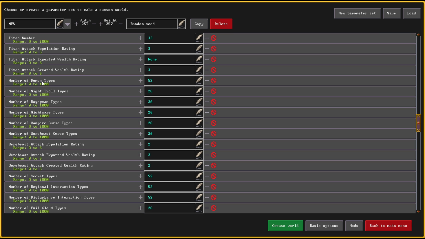So here we can define the total amount of different demons in our world. Night trolls, bogeymen, and nightmares will not occur in the fortress mode too much. They are mostly inhabitants of the adventure mode. You won't be seeing these.